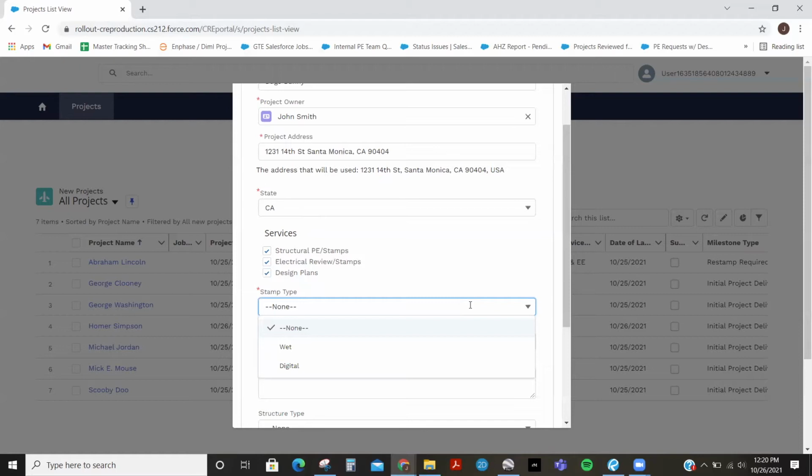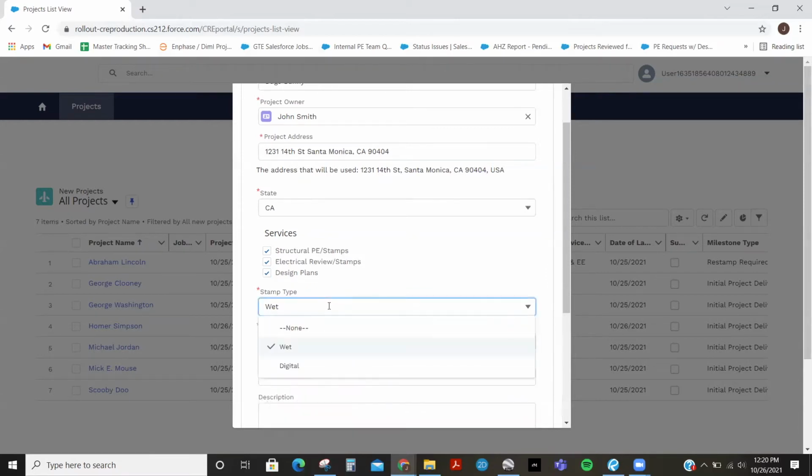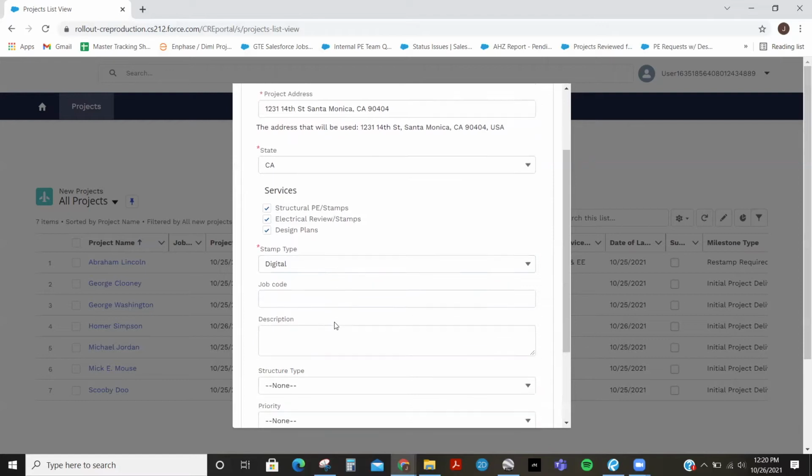Stamp type is what type of stamps you want on the project. There's an option for wet or digital. Wet means we're going to actually print out the physical copy, stamp it, and sign it with ink, and then ship it to the address of your choosing. So if you choose wet stamp, you will be prompted to enter the shipping address. So you will need to provide that to us. If you choose digital, we use a digital stamp. So obviously there's no address needed on our end.